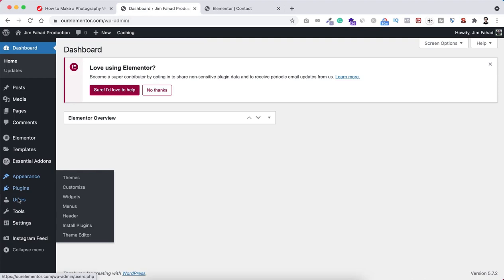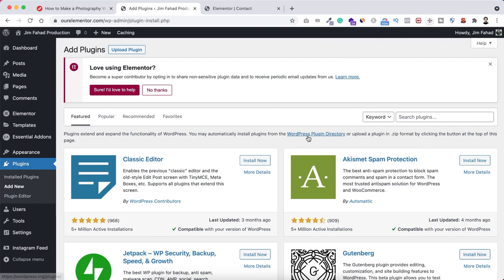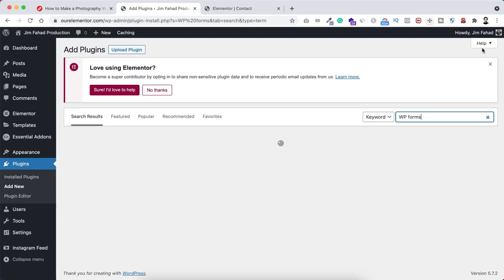From there just click on add new. And here I'm searching for a plugin that name is WP Forms. So you can just search it from this search plugins bar. That would be WP then Forms. Let's close this notification. Just I'm clicking here, no thanks.